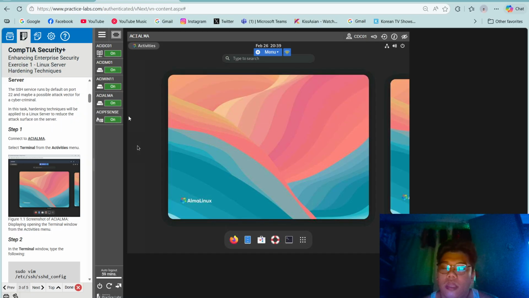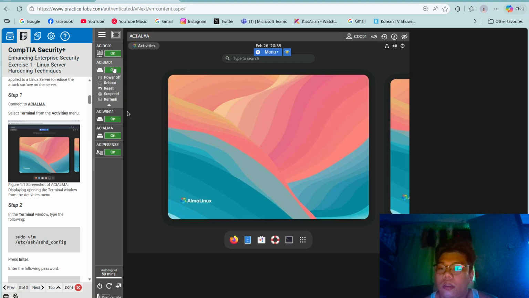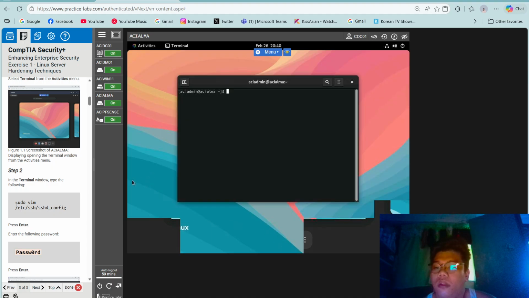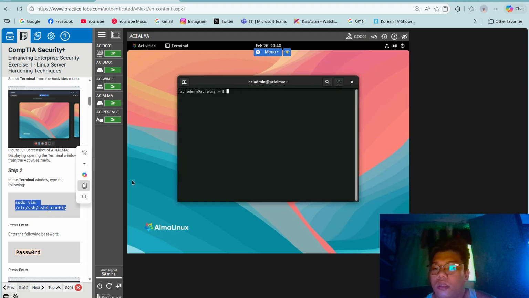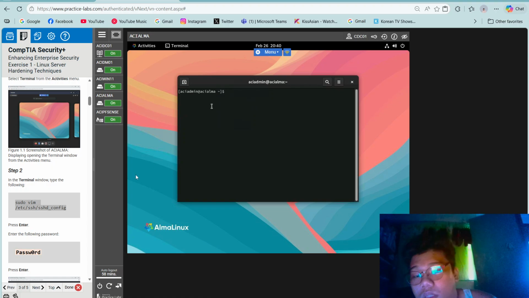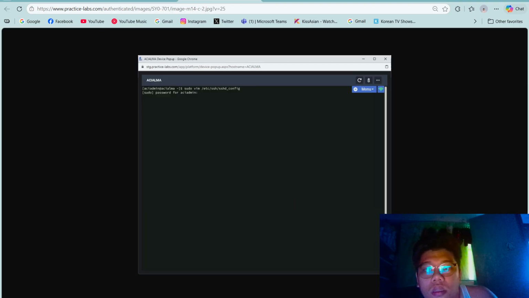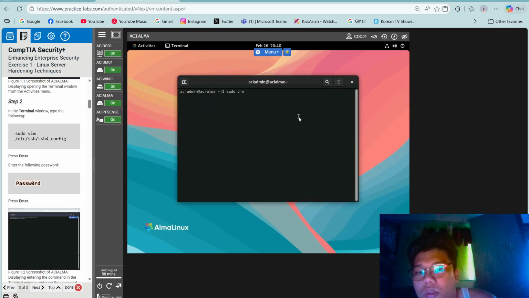Okay, so once the ACI Alma opens, select the terminal from the activities menu. Step 2. In the terminal window, type the following. So if you can just copy it as what we are doing. So since it's not working, you need to type it manually. So sudo vim. So if you're not sure again how, just right click the picture and open it.